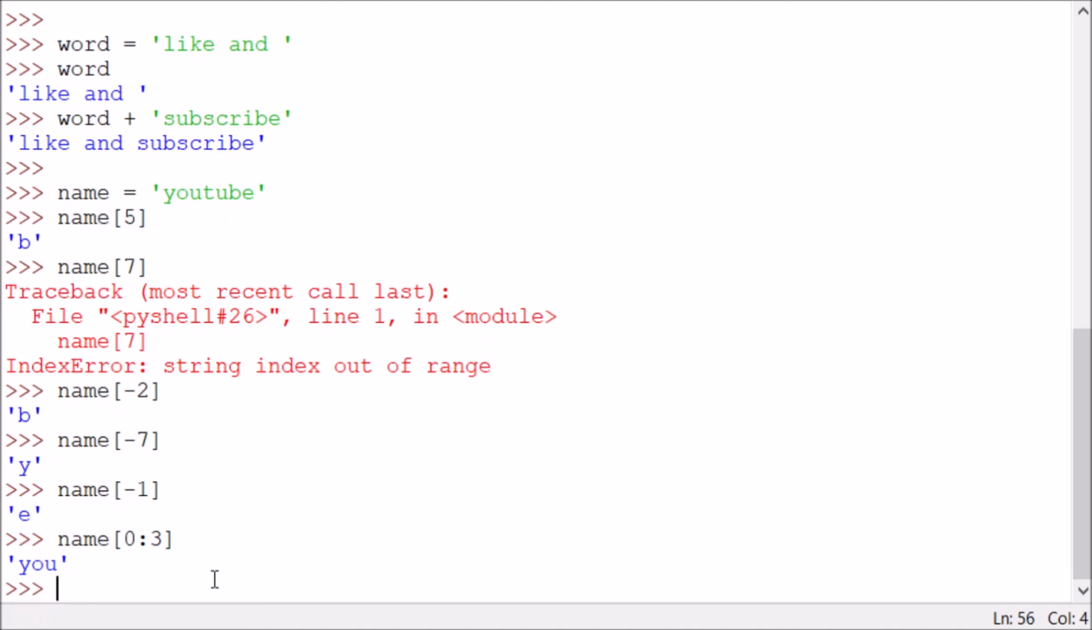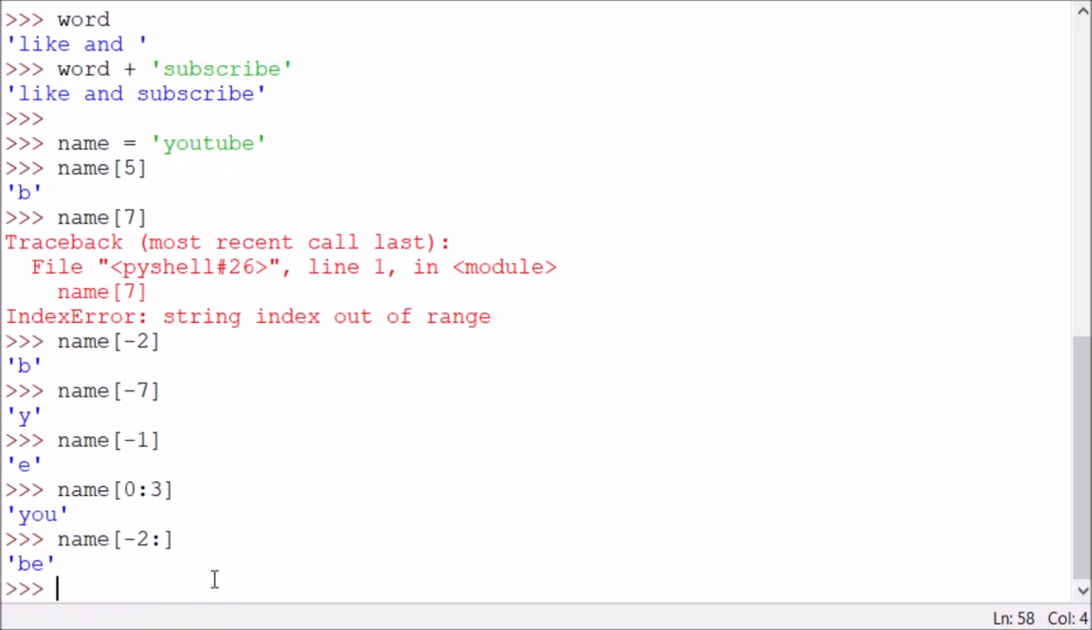Now if we don't specify the end, what will it do? Let's say name and I do -2 followed by a colon, so let's do it from the end this time. I click enter, and it gave me only BE. This means that it will print the entire word from the start number that we have given to the end of the word.